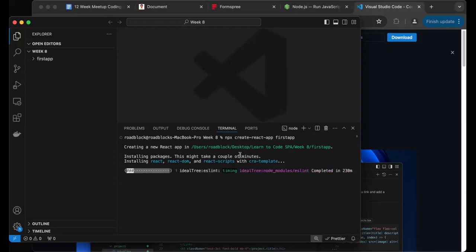While it's downloading everything, we can see we have a first-app folder that got created already on its own. Inside of first-app, there's a package.json file. And inside of this folder, there are going to be more folders that show up momentarily. One very important one is called node_modules.